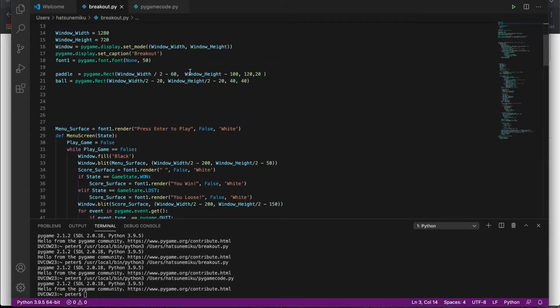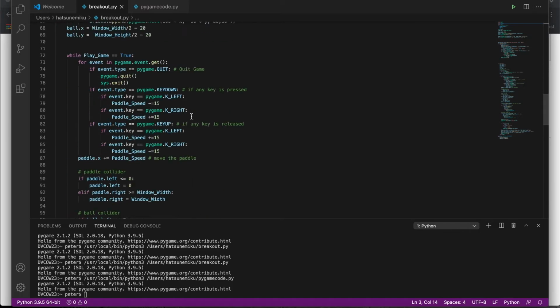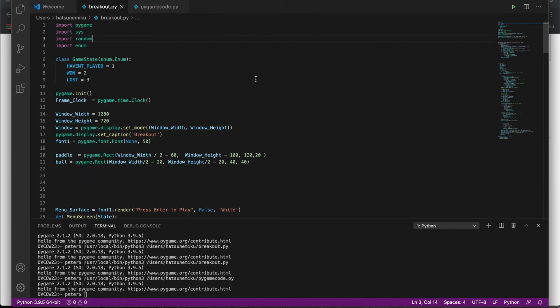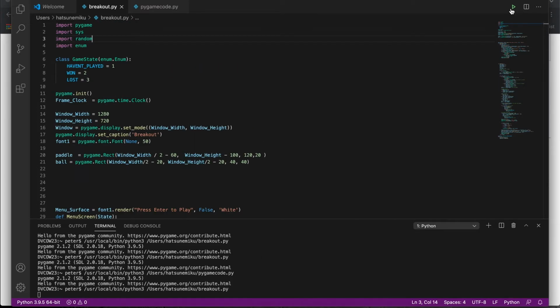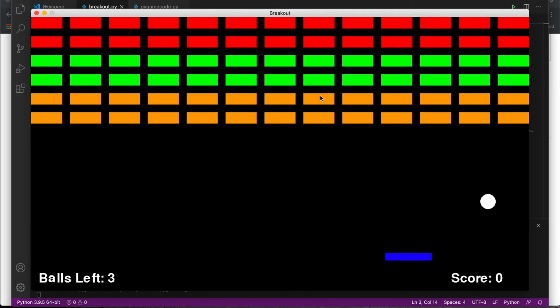A video game that I made in Python. So this is the code for the game, and this game is a clone of the video game Breakout. If I run it, as you can see here, it prompts me with the start screen that says press enter to play. Once I do that, I can play the game.